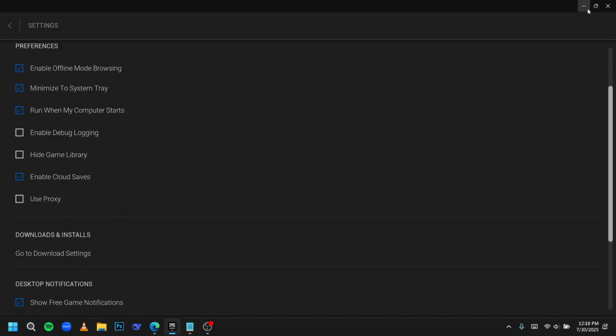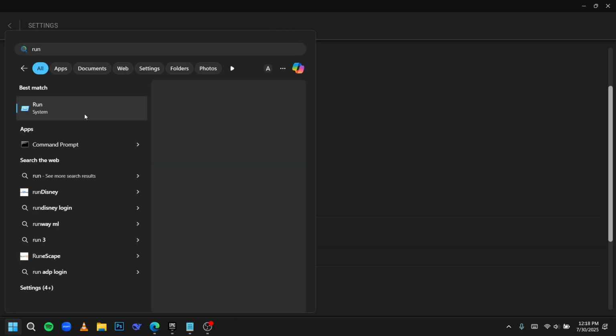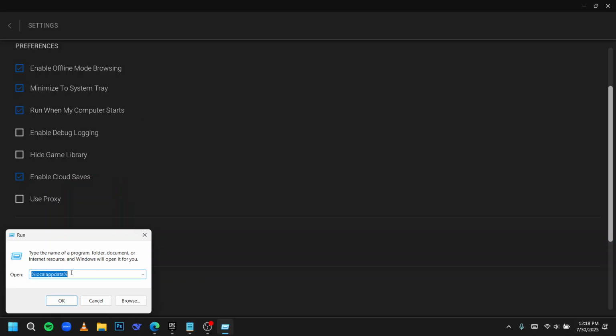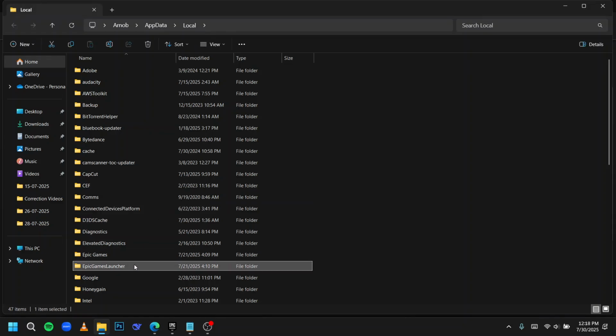After closing the window, if that's not getting fixed, then what you can do is go to the start button option from here, and here you have to search for the run option. Here, if you click on the run option, you have to type in percentage local app data percentage. Then you have to click on OK. After that, it will get loaded, and then you have to choose the Epic Games Launcher.